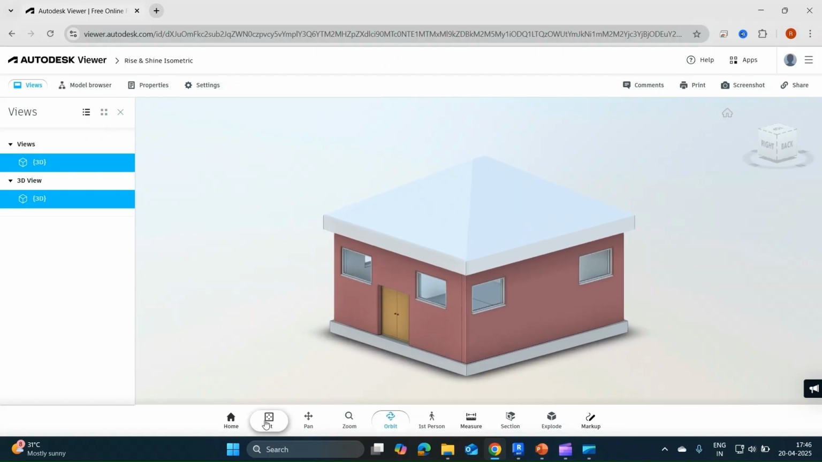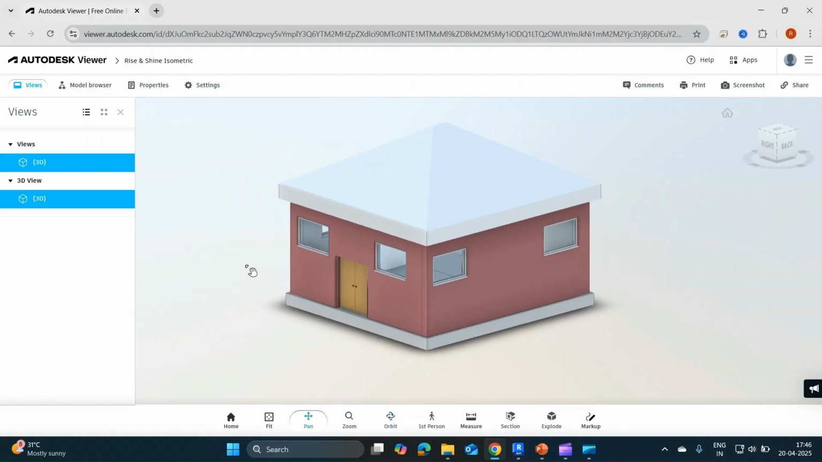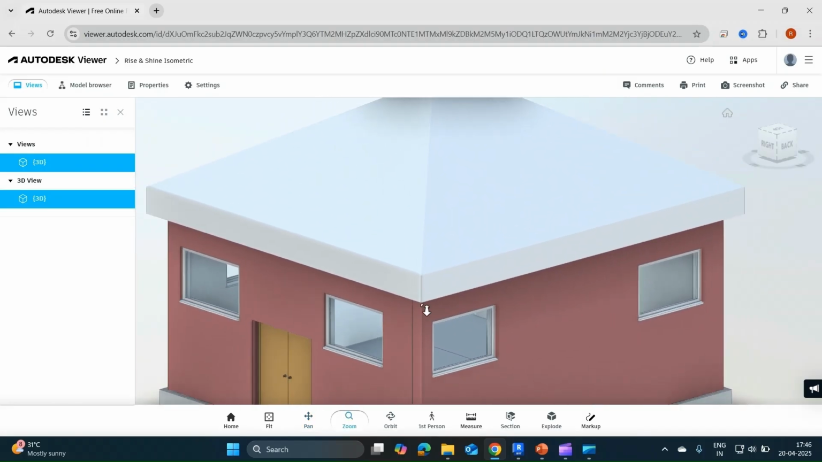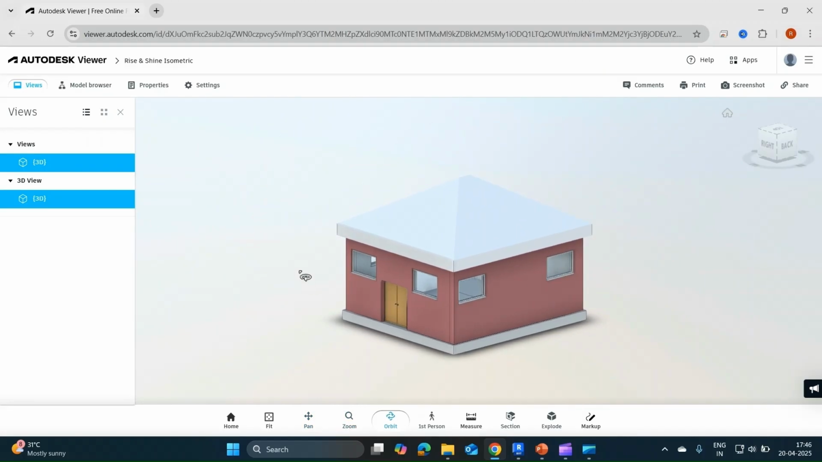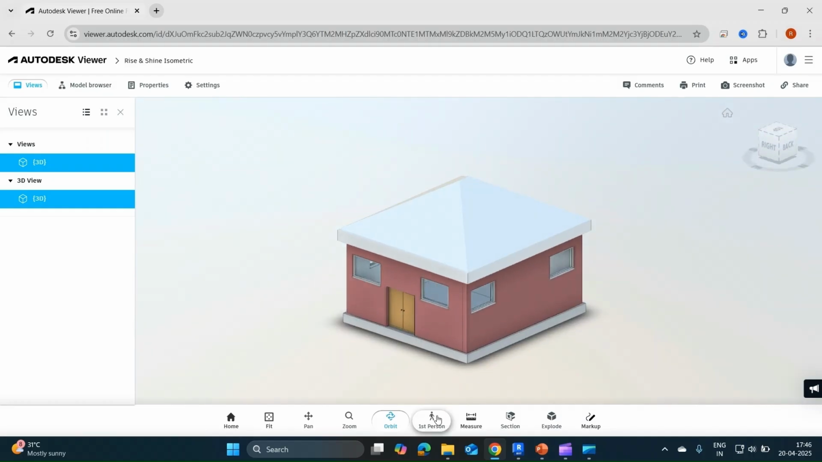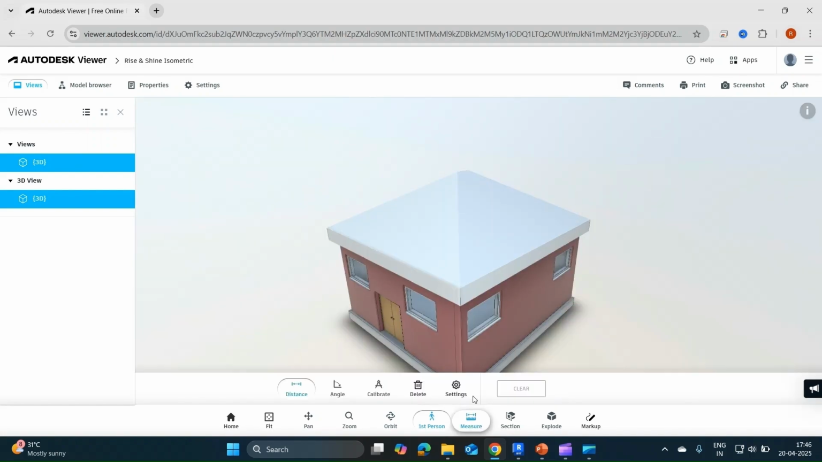First, I can select this option if I want to fit this to my screen. I can pan in this way. I can zoom in and zoom out. I can orbit here in this manner. You can hold Shift as well, and then I can be the first person to understand what exactly the options are.